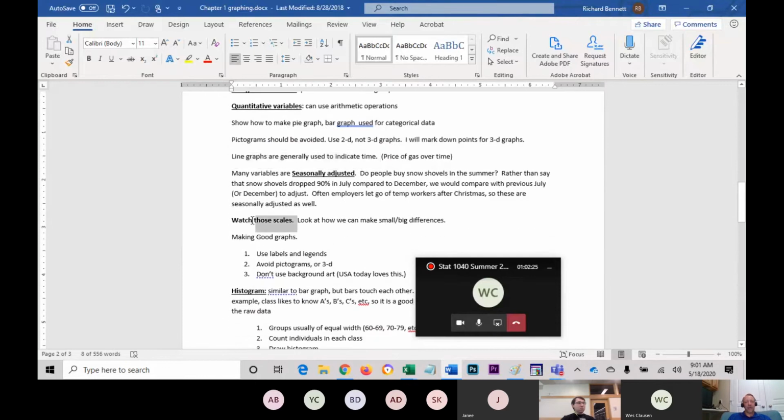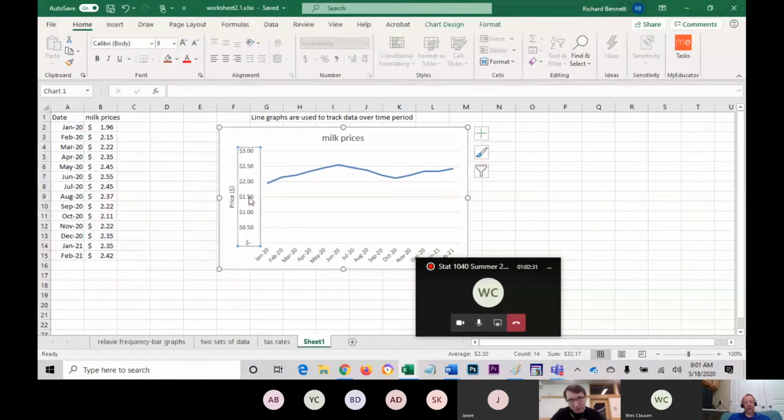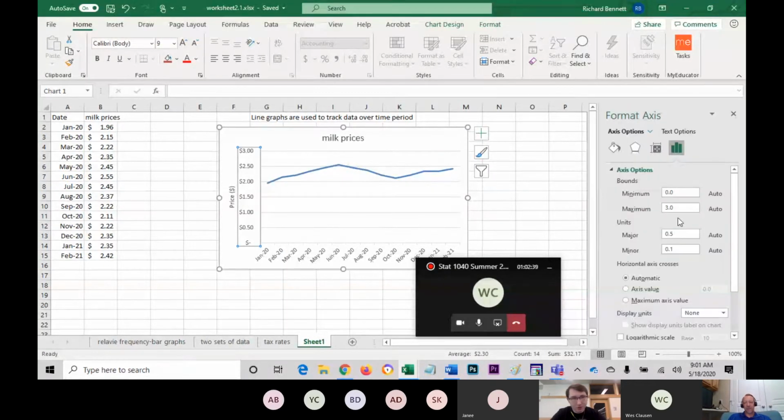And watch those scales. Now, one of the things that I could do is I could distort this graph by changing the scale. Let's see what happens if I change my minimum value to be, I guess, 175, let's say.